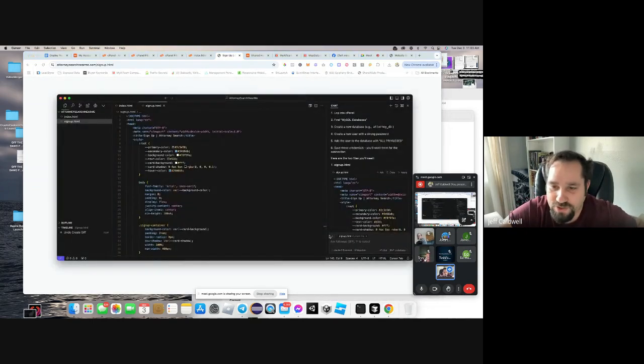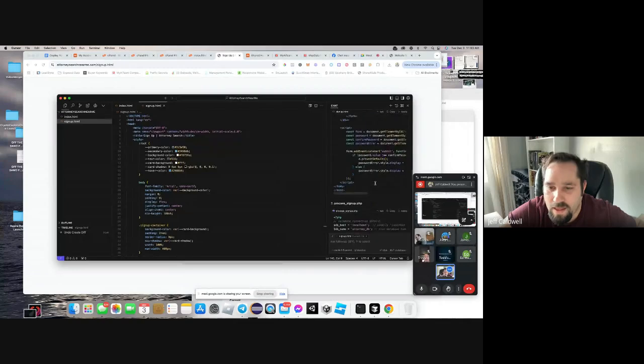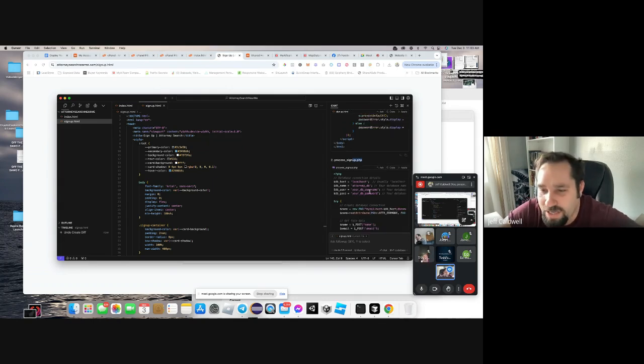All right, so now we have this. Now we go to Cursor and I scroll down. What's the next step? Now we have process_signup.php. All right, we're doing something. Look, check this out. It says here's our localhost, attorney database, all of this information.